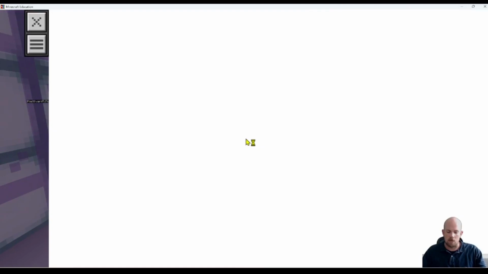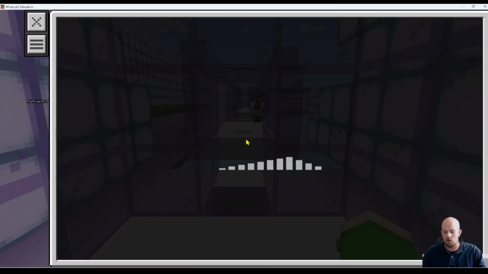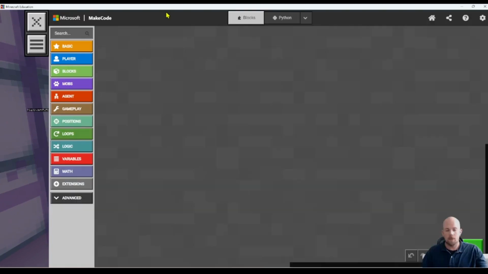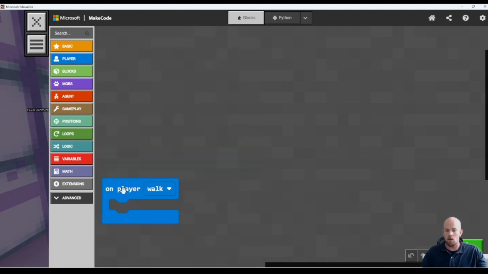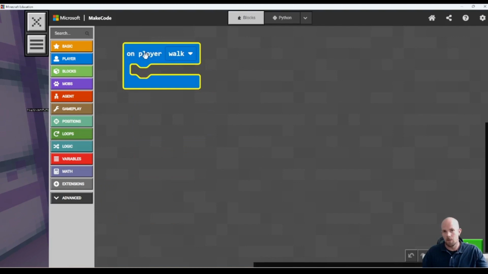You can open it either by pressing C on your keyboard, or you'll have the little agent icon in the top middle of your screen if you're on an iPad. The very first thing we're going to need is our event handler, and in this case we're going to keep it nice and simple. We're just going to use the on player walk, so the player walks through the coordinate that we're looking for.